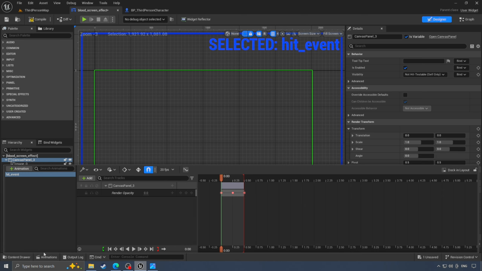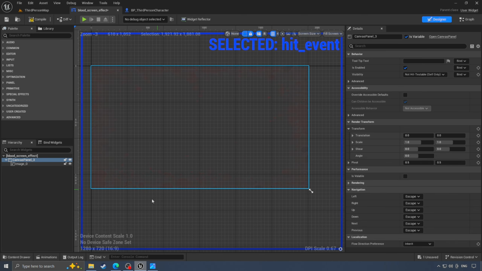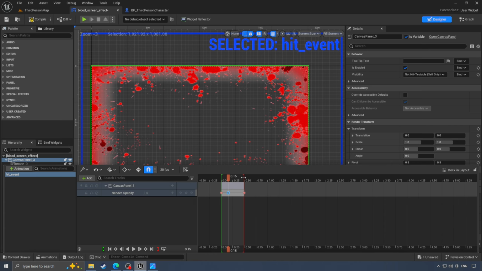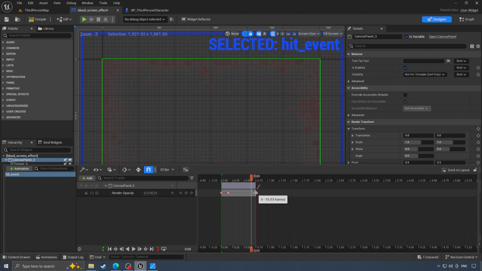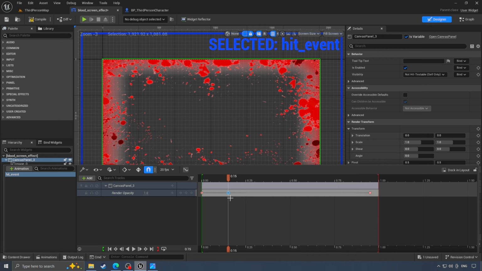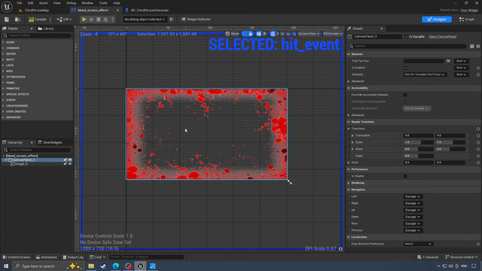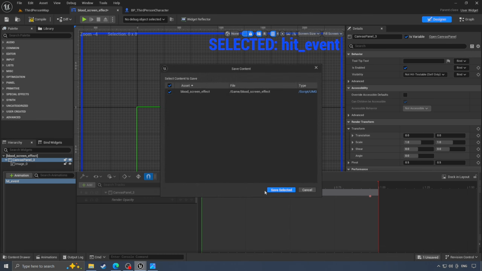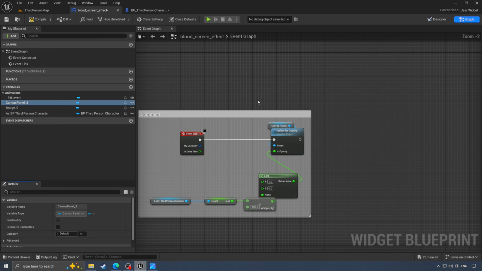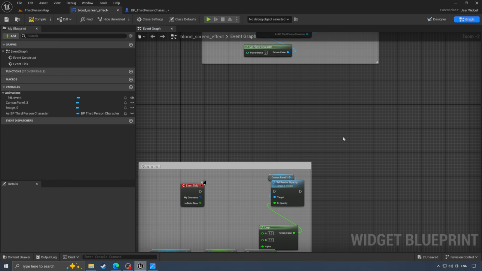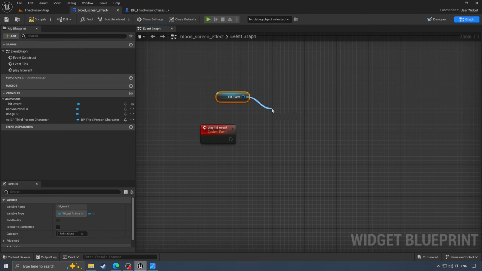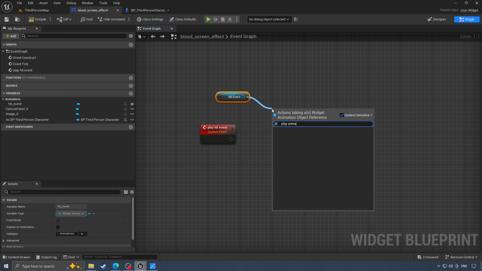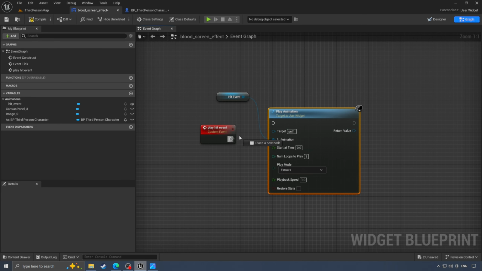Let's make it a bit faster. All right, that looks good. Next, we want this animation to play only when the player takes damage. So, disable the continuous logic for now, then create a custom event and name it playHitEvent. You'll notice a new variable automatically appeared. That's your animation, hitEvent. Just use playAnimation and plug it in. No need to modify anything else.